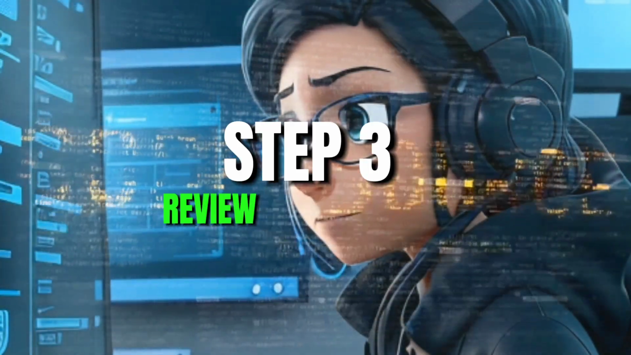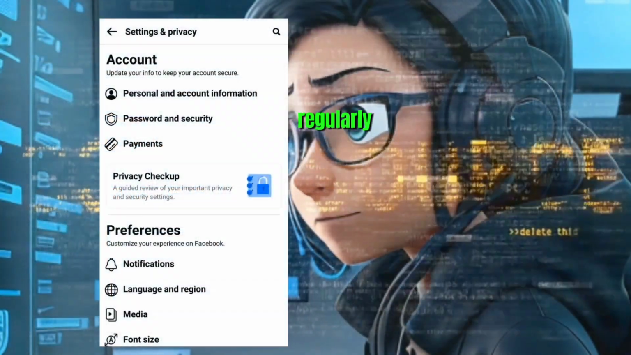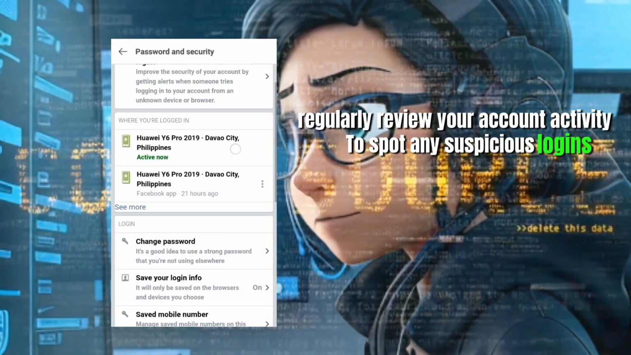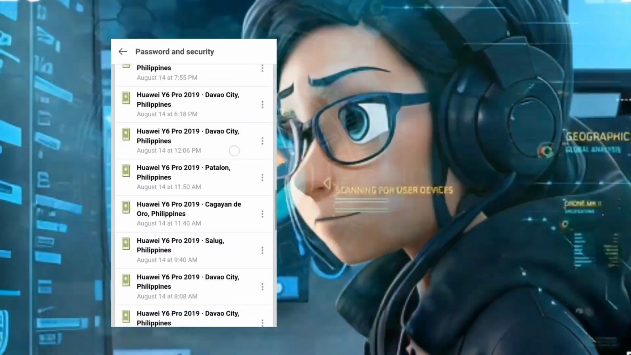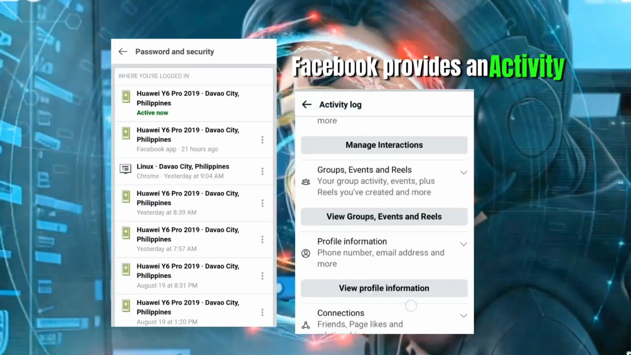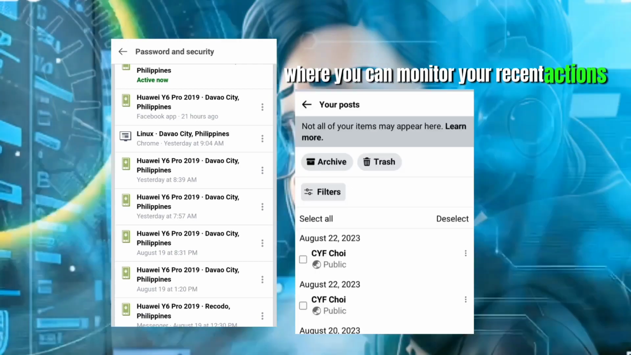Step 3. Review account activity. Regularly review your account activity to spot any suspicious logins. Facebook provides an activity log where you can monitor your recent actions.